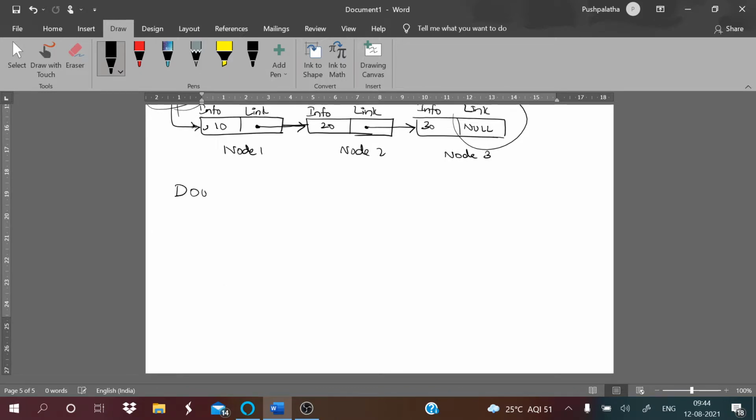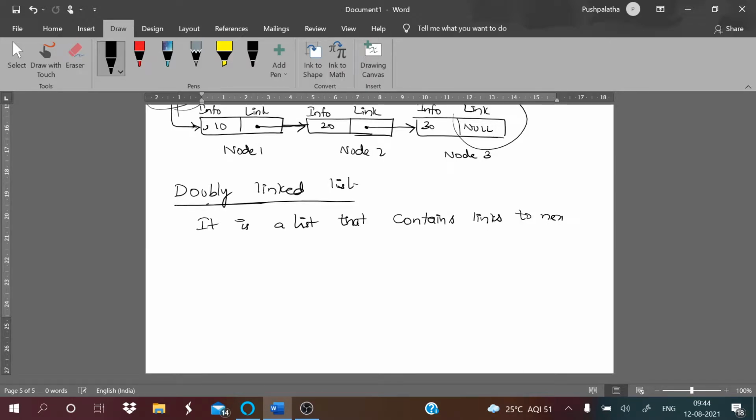And then we have your doubly linked list. So this is a list that contains links to the next node and the previous node. Because as the name suggests, it is a doubly linked list. So it is a list that contains links to the next node also and the previous node also.